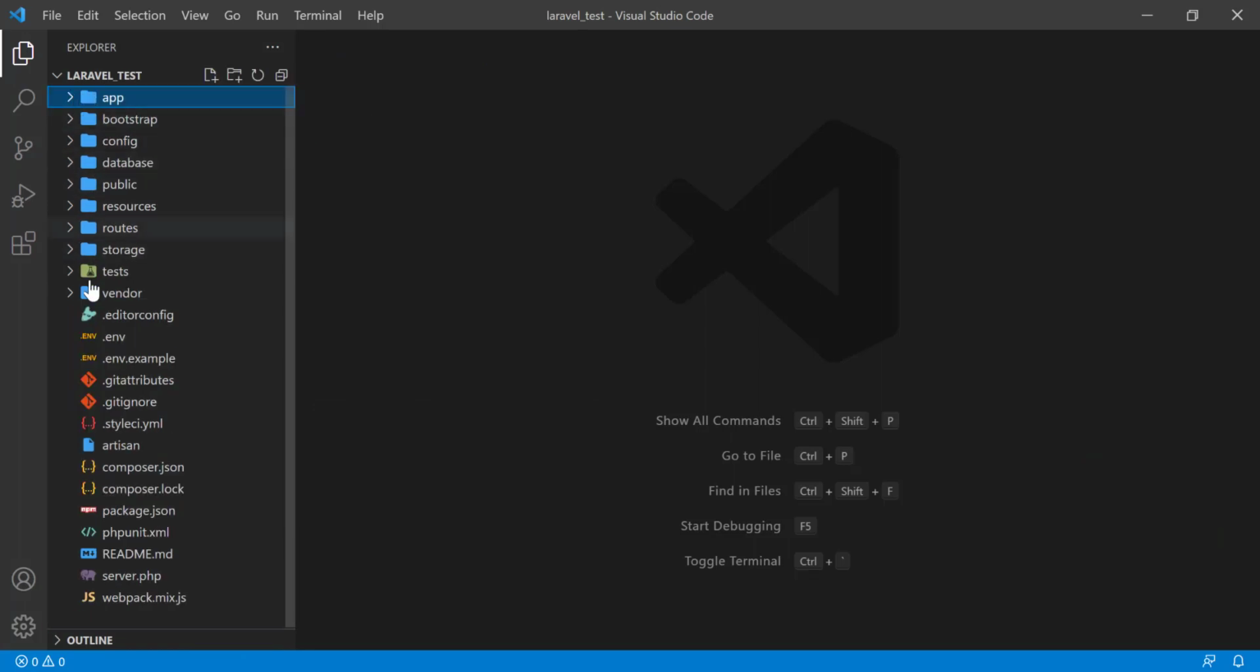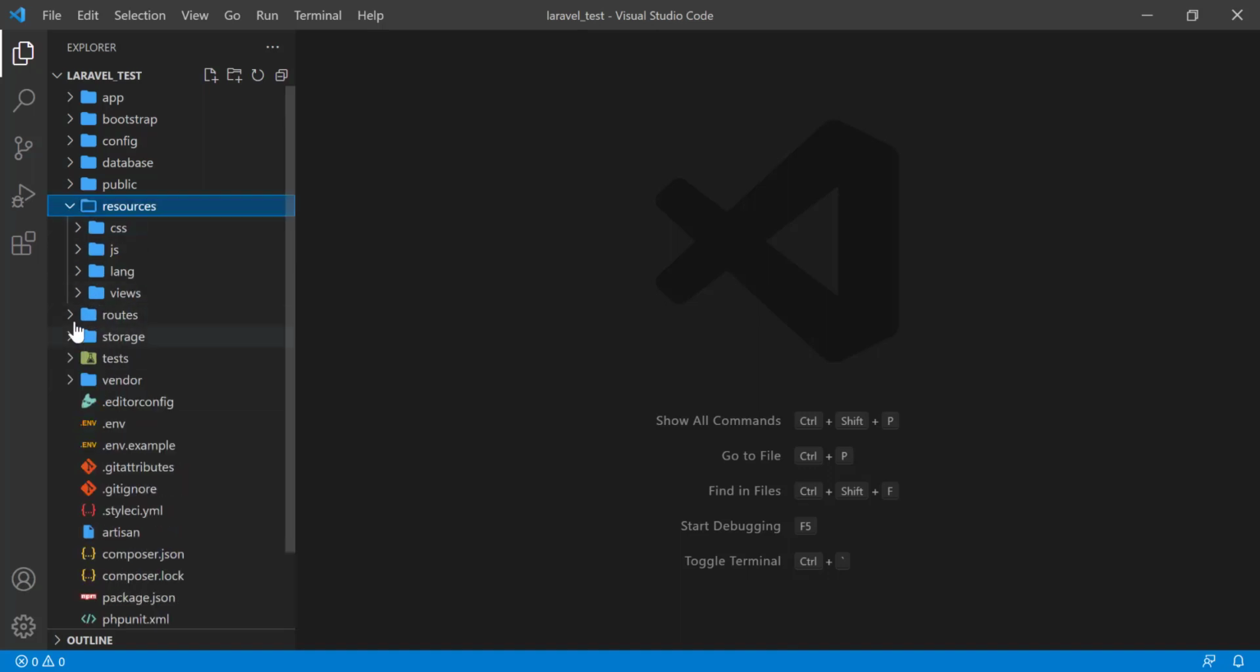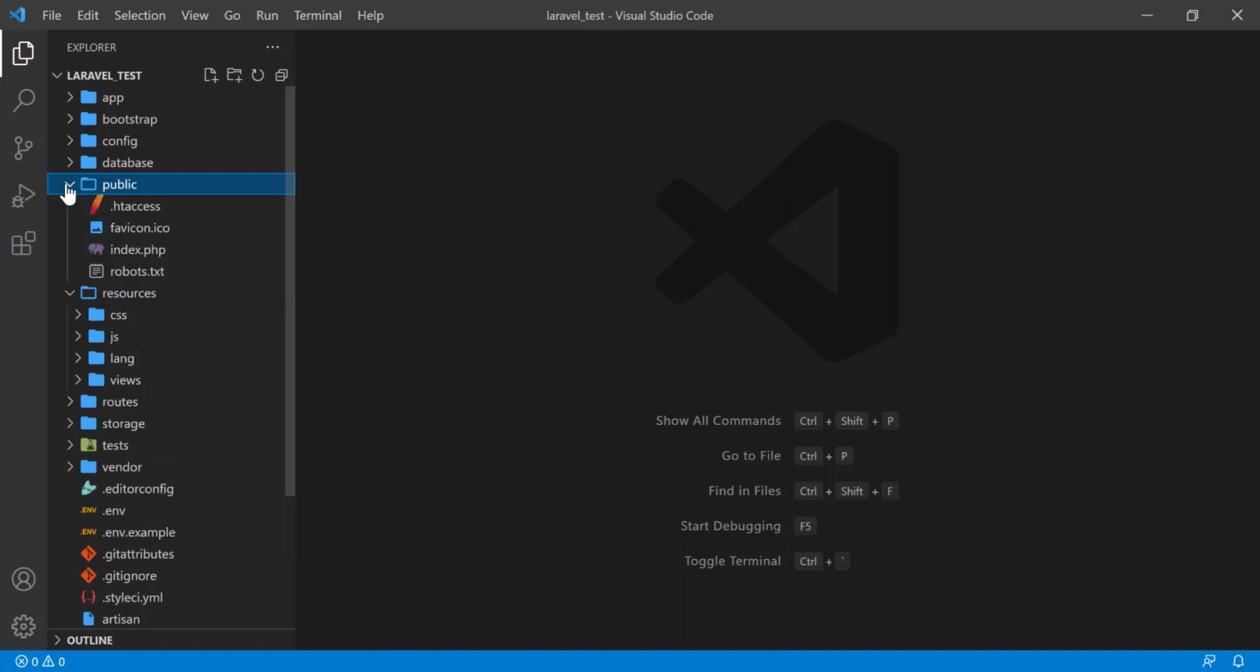Blue colors are folders, and this is the env icon. The PHP icons you will see here, this Blade file icon is separate. Okay, the PHP icon is this.